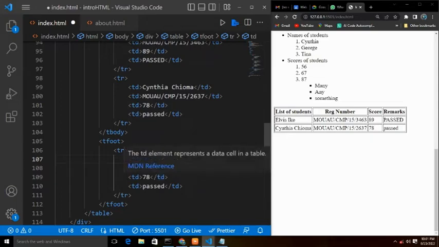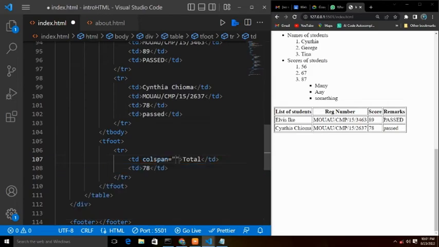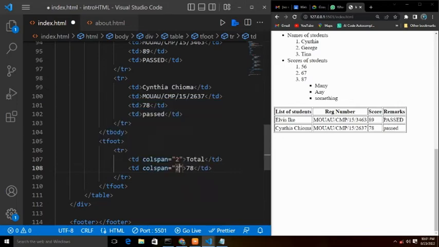So what I can do is remove this. Let's say I just want to have two columns. One will have the total score, and the other one will have that. So I can span this thing. I can say rowspan, or I can say colspan here. I want this one to span 2, and likewise I want this one to span 2. So I can say colspan 2, 2. And if I save, you see what we'll have.